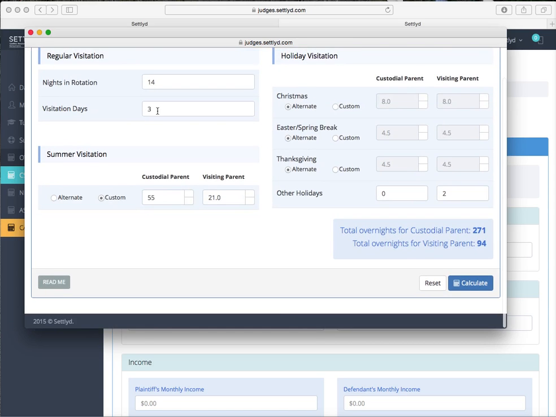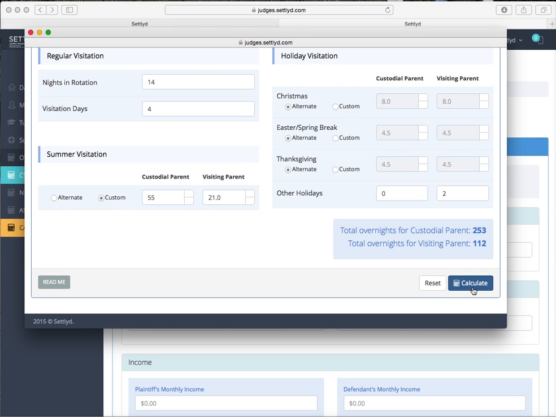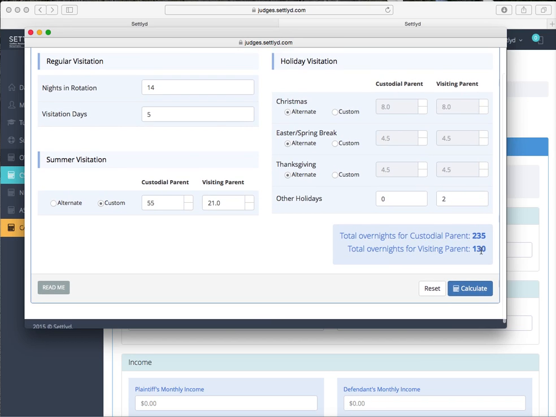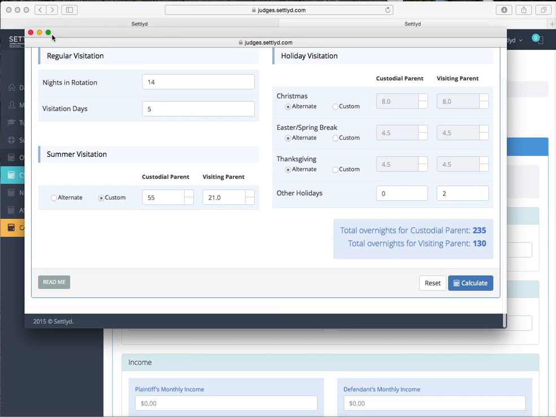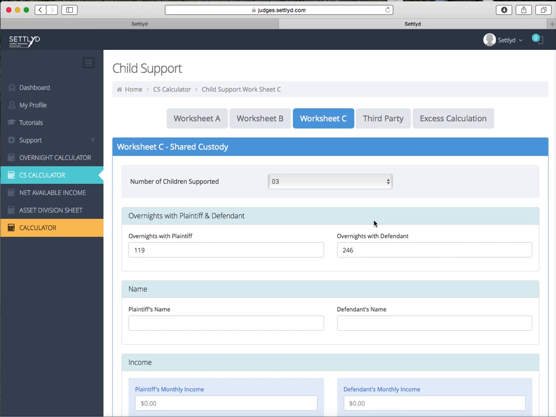If they had an off week overnight and you change that, it quickly changes to 112. And say it was a Thursday to Monday morning with an off week Thursday night and you bump it up to 5, you can see how the number changes as we move up. So we've provided this tool to take some of the guesswork out of what the actual number of overnights on a worksheet C calculation looks like.